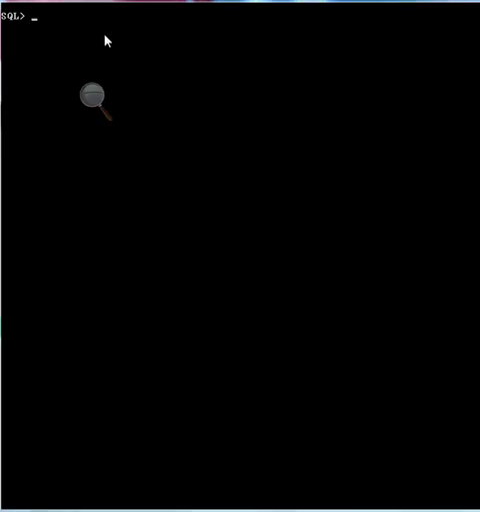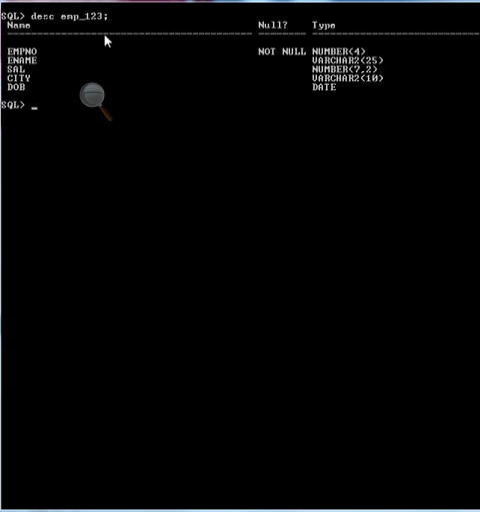So let's try to alter a table which is already created and try to apply a unique key constraint. Okay, suppose we have table EMP_123. The description of EMP_123: emp number is not null, ename, salary, city and dob. So let's try to update that table.